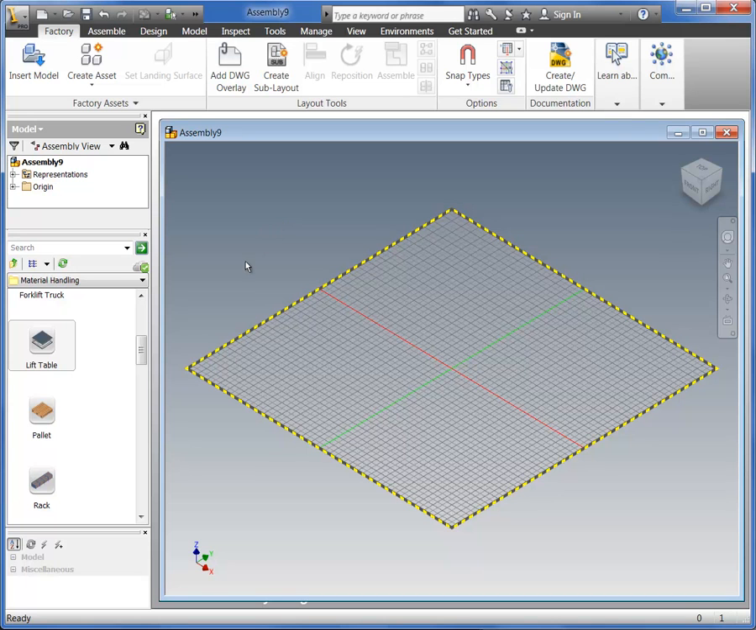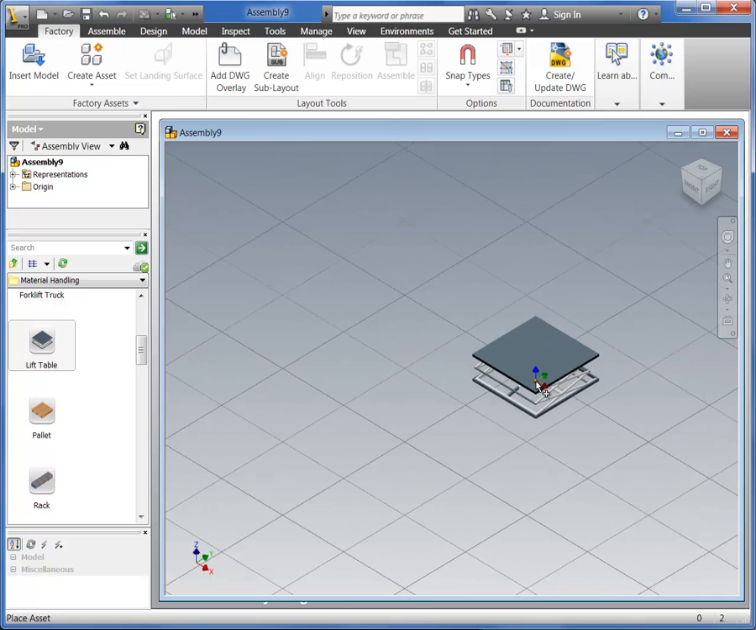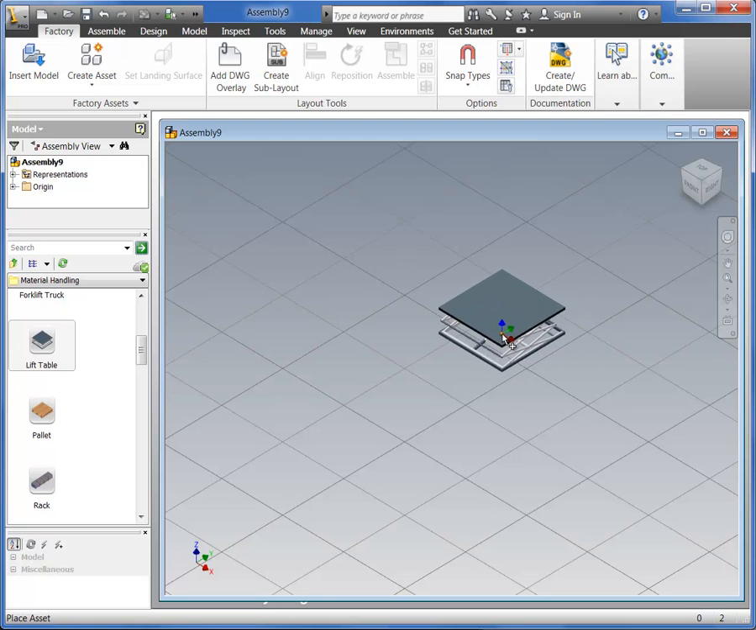Press and drag the asset into the graphics window, and then release the mouse button. Because of the Snap Type options we selected, the asset can be placed freely onto the floor at any location, or can be snapped to a grid intersection. Click to place the asset.